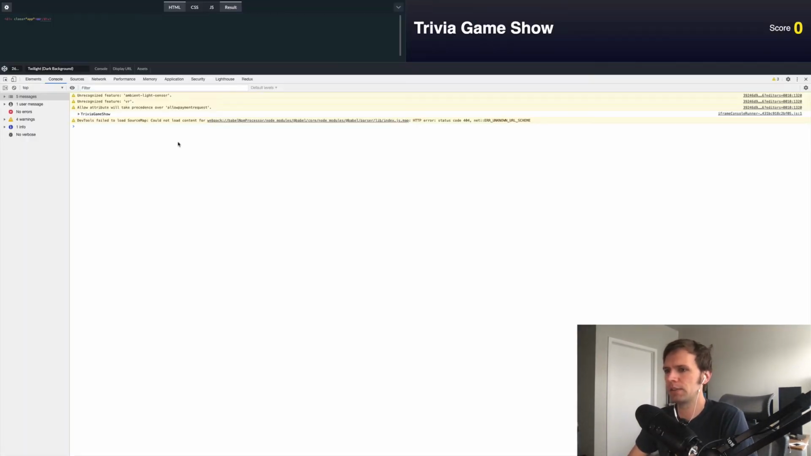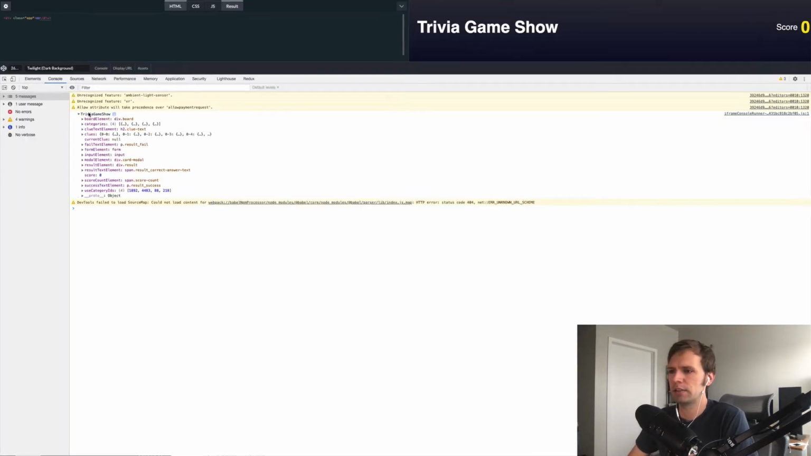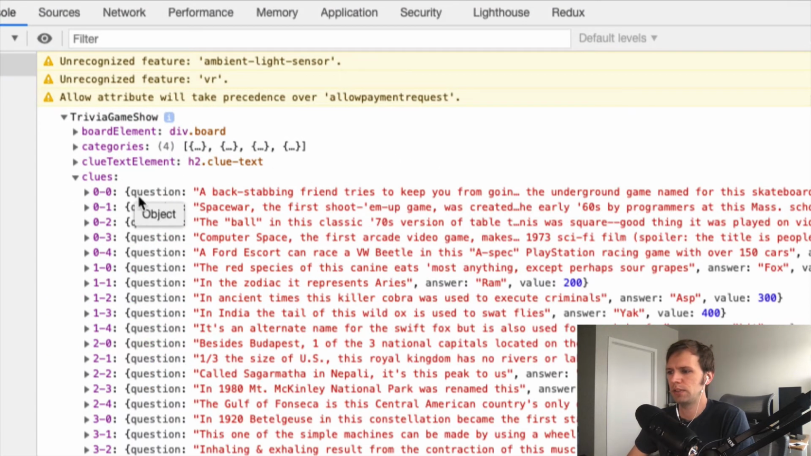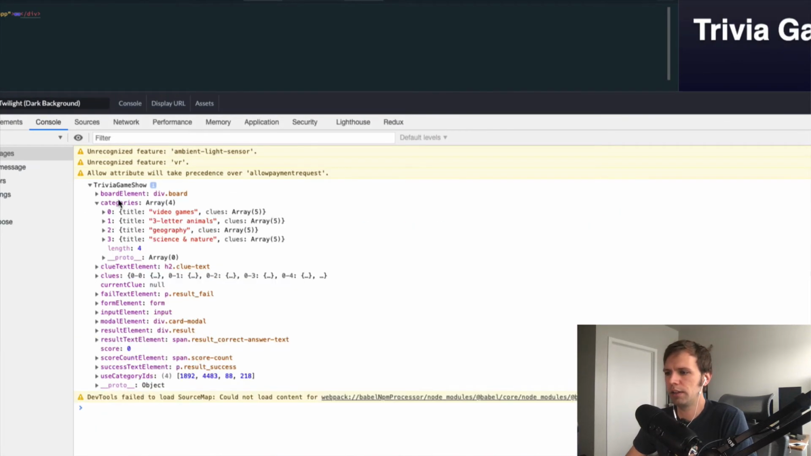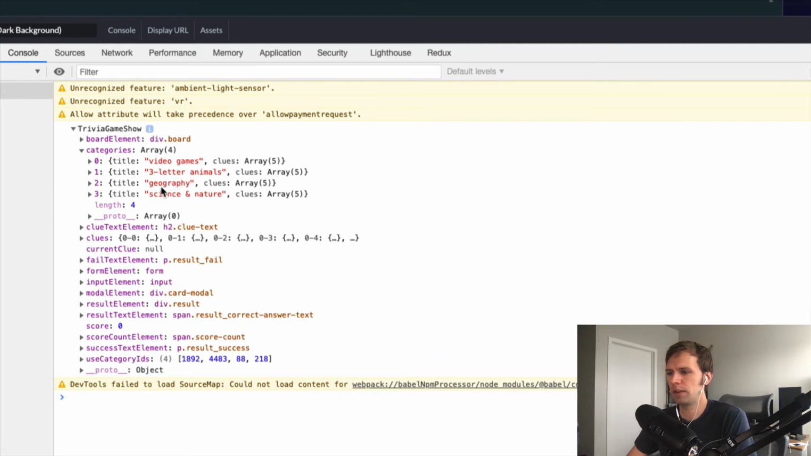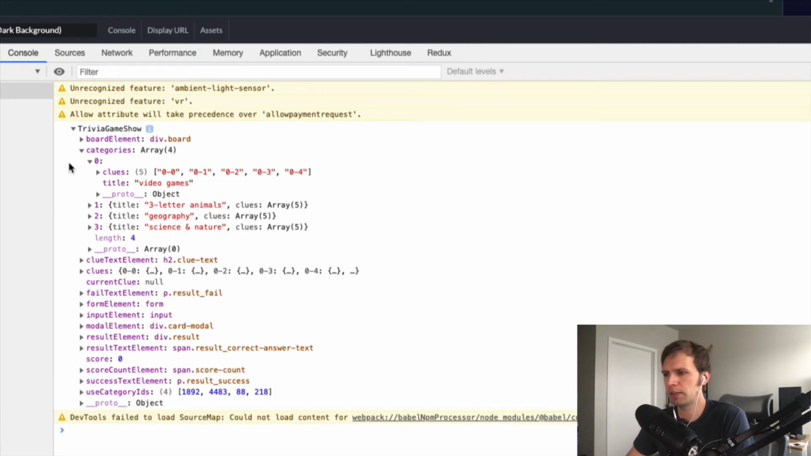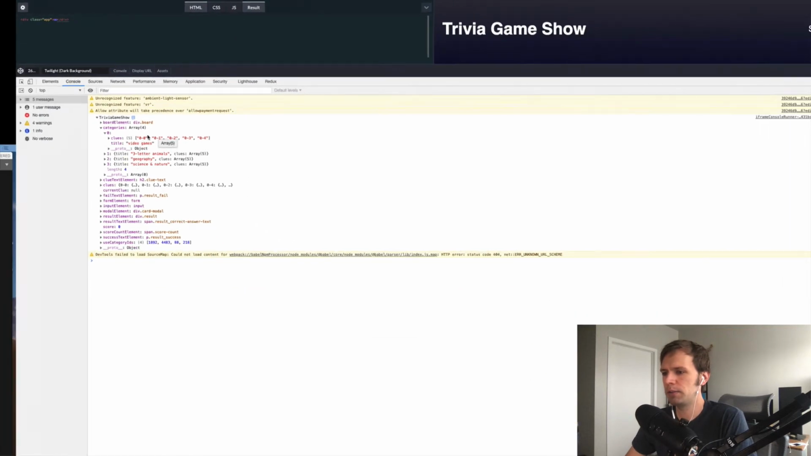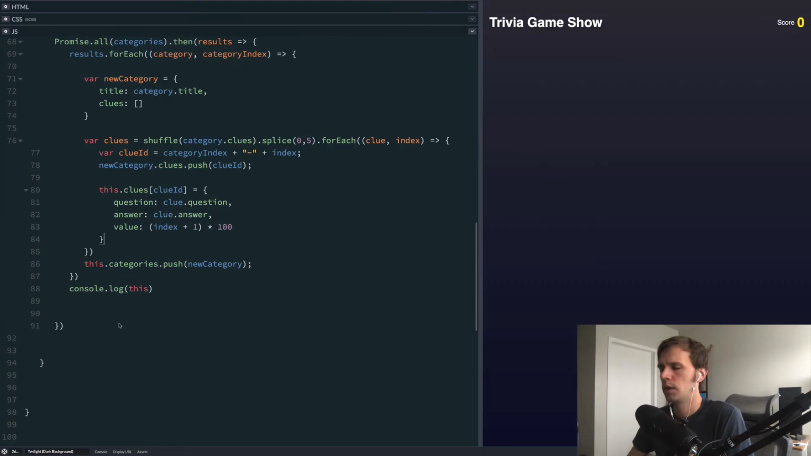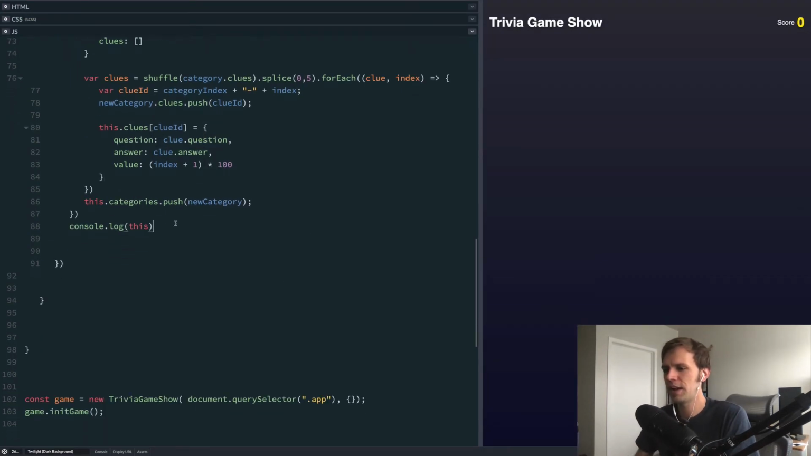So I'll pop open the console. Here's our trivia game show class. I'll zoom in and see that we have a flat list of clues, just like what we wanted. Key value pairs, they're all unique. And then a list of categories. And so we've got our video games, 3-letter animals, geography, the same stuff that we passed in before, what we expected. And we get an array of clues, each one linking up to our key value pair of clues in our class. Okay, so all of our data is finally figured out.